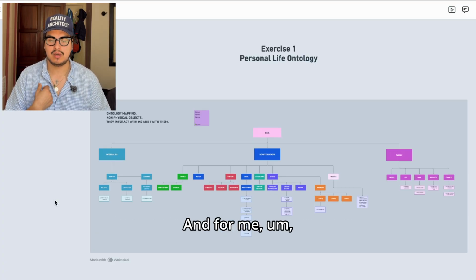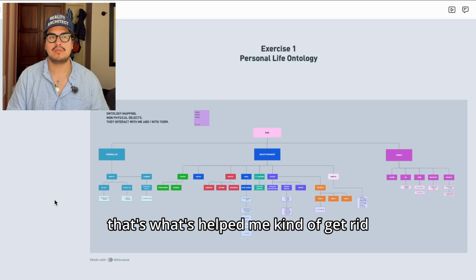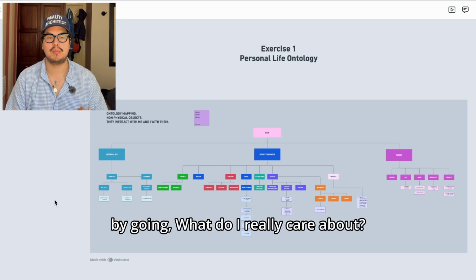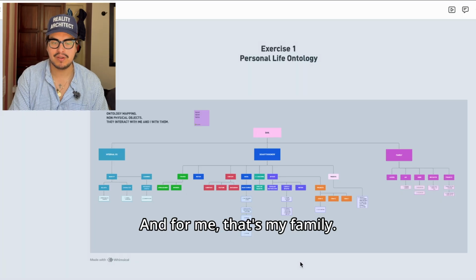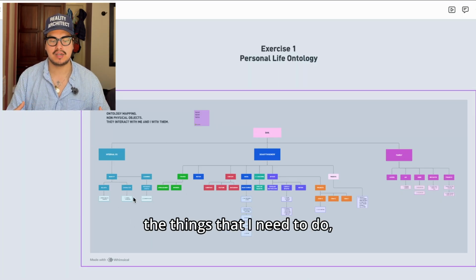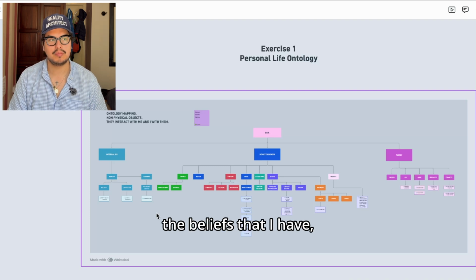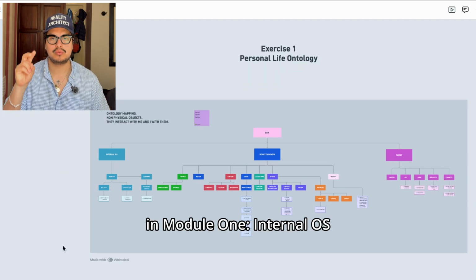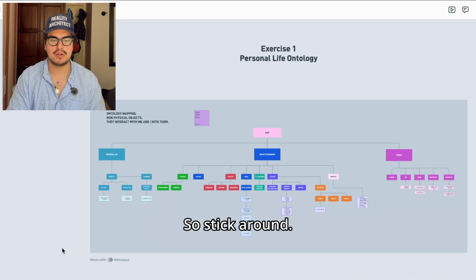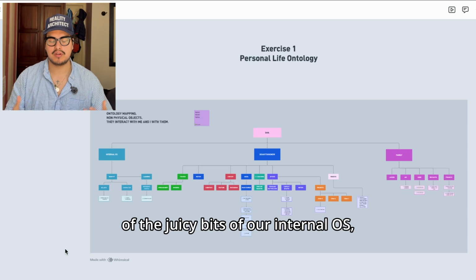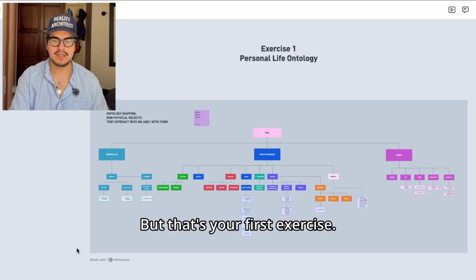For me, that's what's helped me get rid of a lot of stuff that isn't important, just by asking, what do I really care about? And for me, that's my family, my business, and my internal operating system: the things that I need to do, the things that I need to learn, the beliefs that I have, etc., which we cover in module 1. So stick around. Module 1 is going to give you all of the juicy bits of our internal OS, which is really, really cool. That's your first exercise.